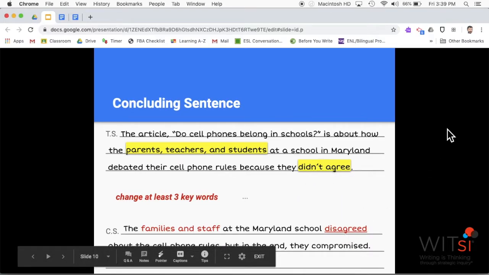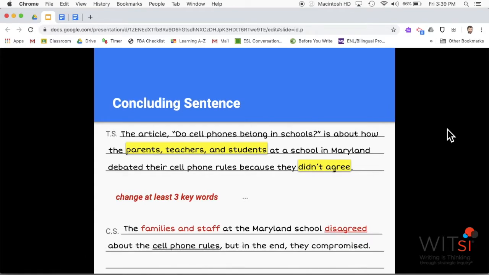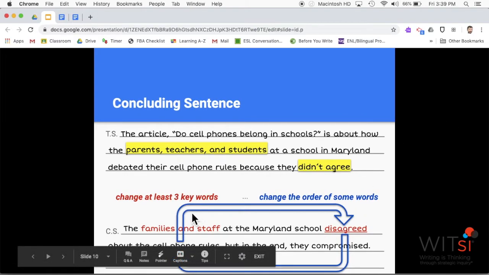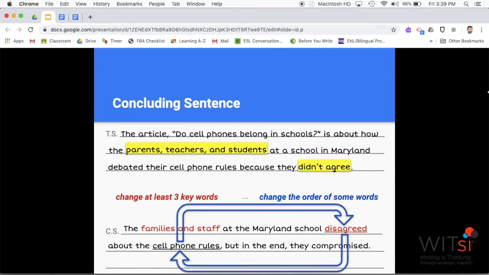The second step here is going to be to change the order of some of the words. That way it looks like a new sentence, a different sentence. So here we're going to change the order of cell phone rules, disagreed. So the final sentence we have, the families and staff at the Maryland school disagreed about the cell phone rules, but in the end, they compromised. So we have the same basic idea from that topic sentence, but it's written in a new way.